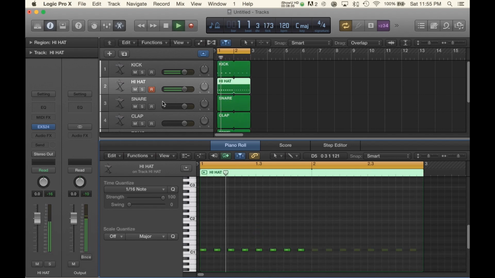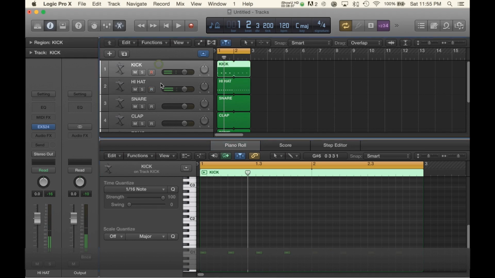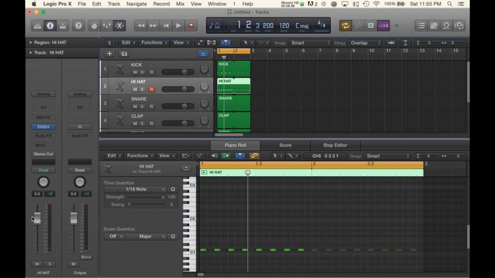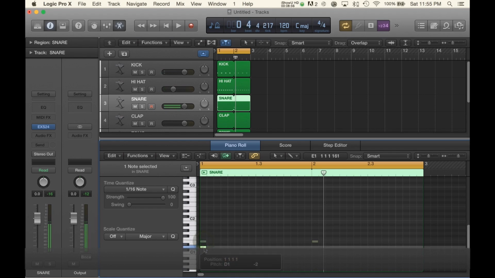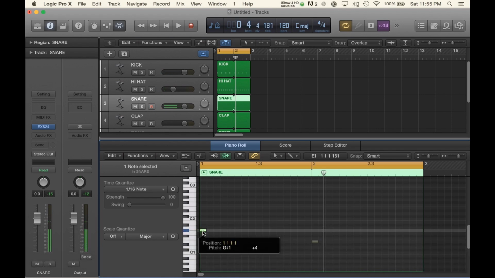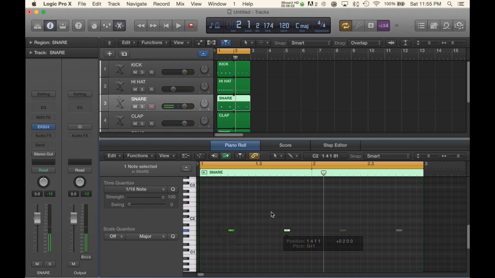Hi-hat's a little loud, so as you're doing all these instruments, you're going to want to check volume. You can change your volume right here. Just turn that down. That's fine for now. Grab our snare. Snare should be right here and here, so every other kick.